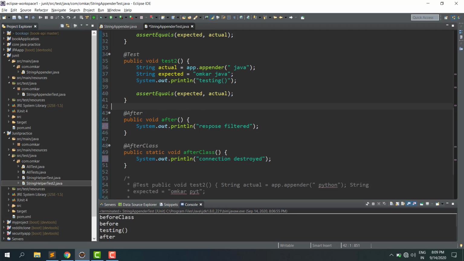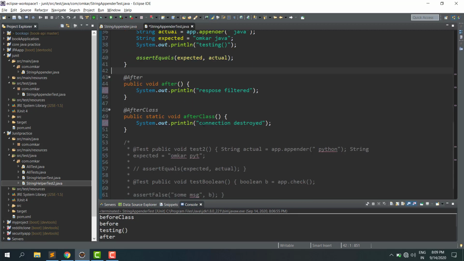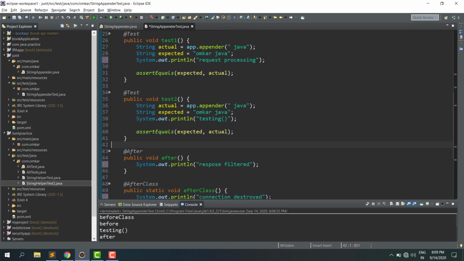That's why they are like filter objects. These are class level. That's why they are used for creation and destruction of the objects.